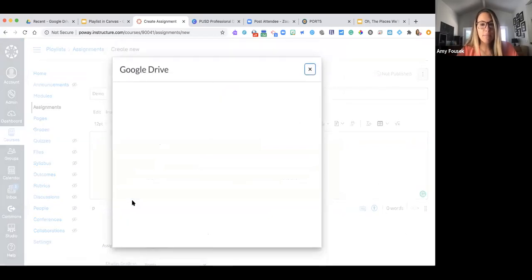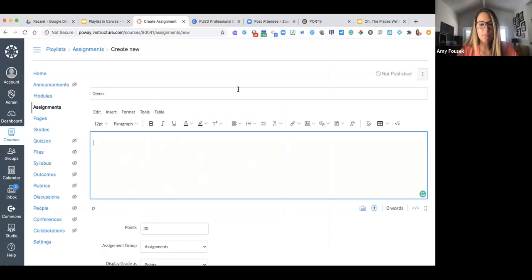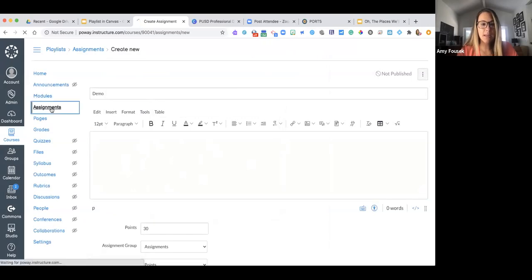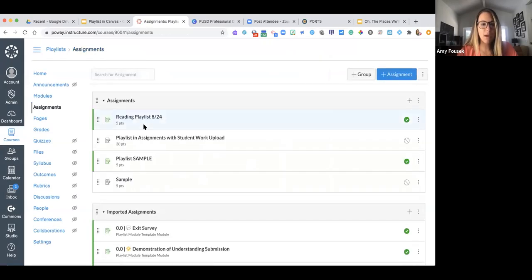And today Canvas is not playing nicely with us. So what would pop up would be access to my Google Drive. I would then select my playlist. And then it would be embedded on the page. Let me show you what that would look like.